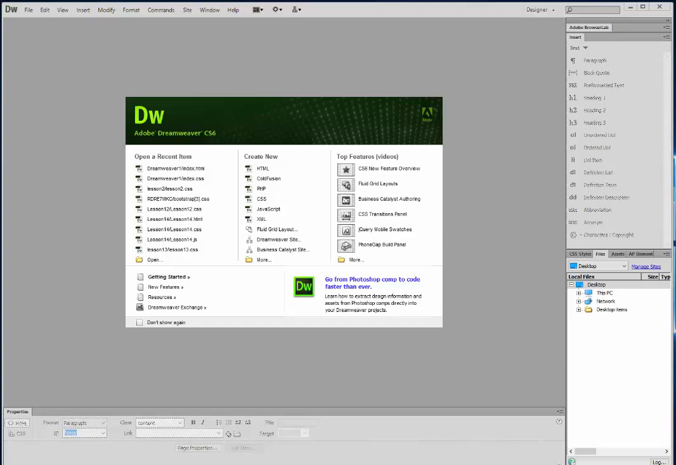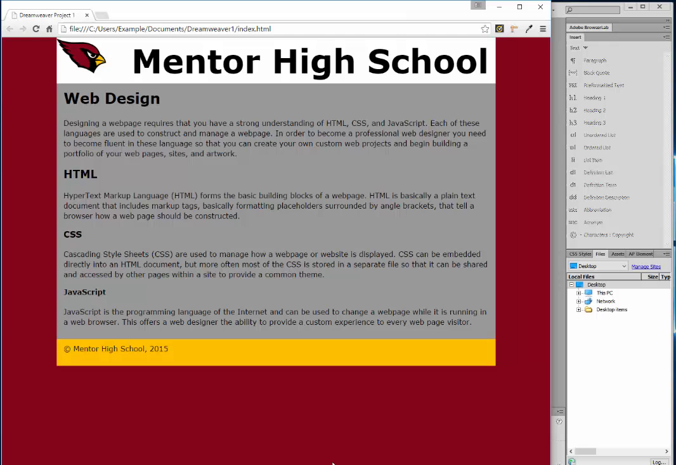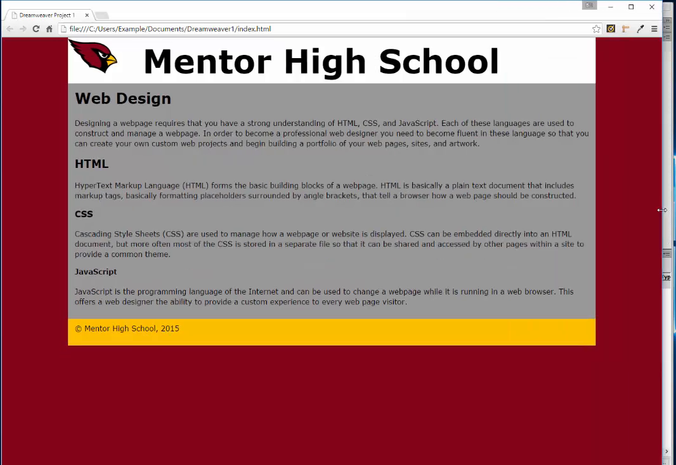This is what our web page is going to look like by the end of the video. We're going to create a basic text page that has a header, it's got a footer, it has content, and it stays centered in the page.